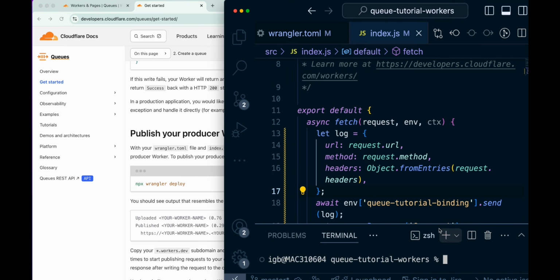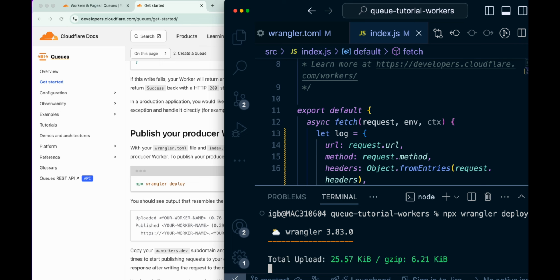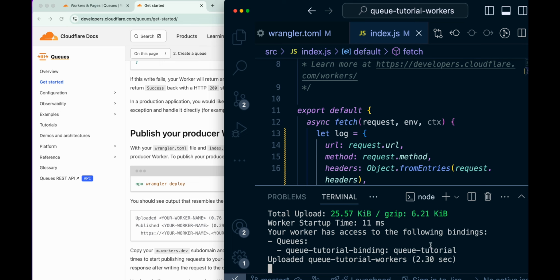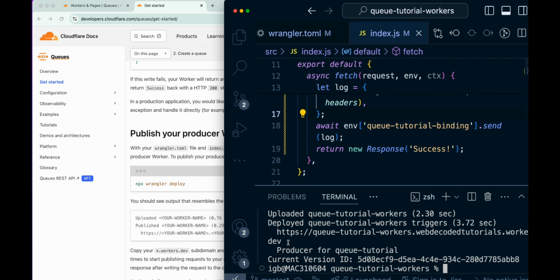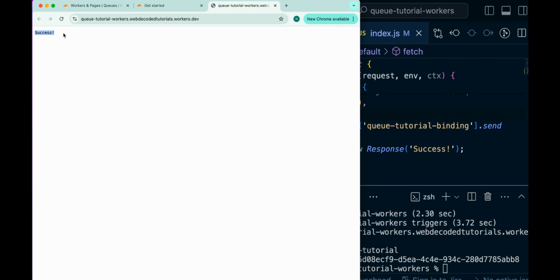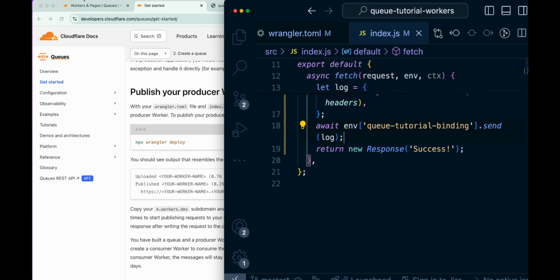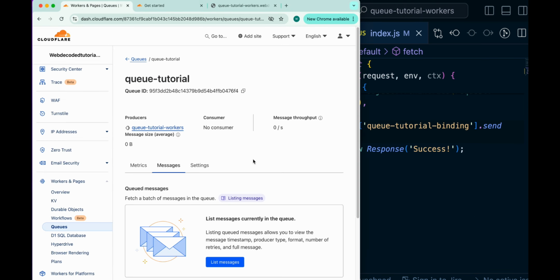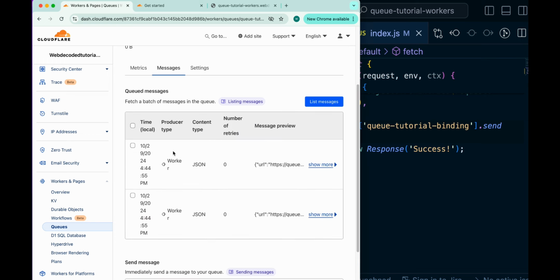So I'm going to open up terminal here from my IDE. I'll paste in this command. All right, now it's deployed to this URL. So if we were to go here from our browser, we would get the success back. All right, that's great, but then this registers and we can check the messages in the queue. So for example, if we do list messages, just the 10, we can see that it's been triggered from here.